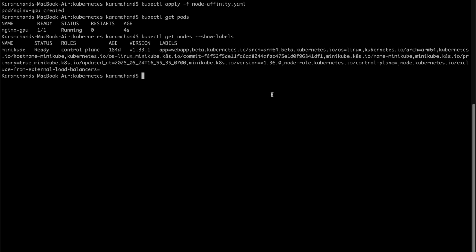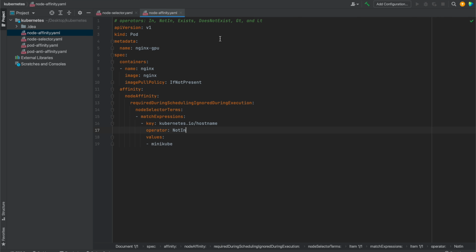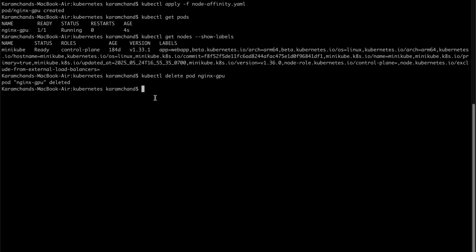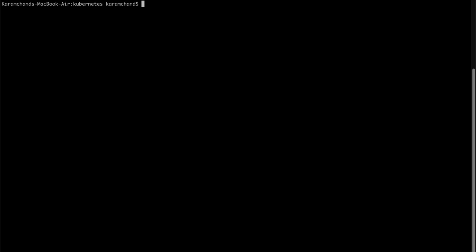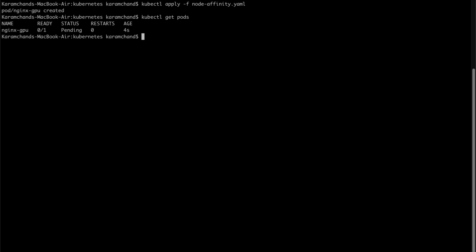I will go ahead and delete this pod, kubectl delete pod. First I'll delete this one. What is my pod name? Nginx GPU. This is right. Now I'll go ahead and deploy it again. Okay, kubectl get pods. It is in pending state. It will not be deployed because of the matching label. So that is how it works. kubectl delete pod. I'll delete it again.